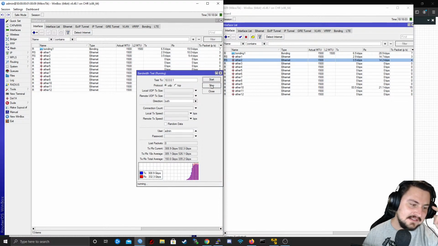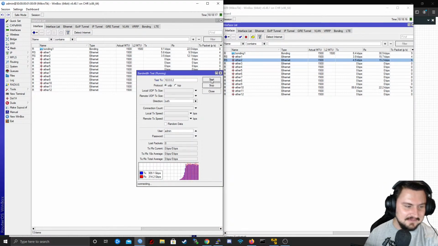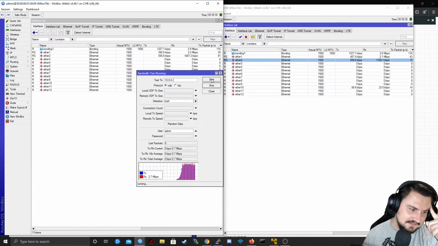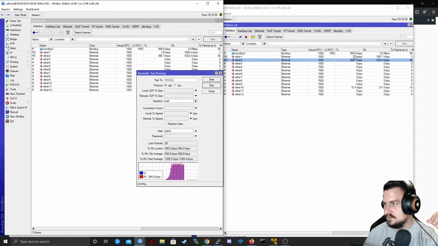So I was actually expecting this to be capped at 1 meg, and somehow I'm doing way more. Oh, I know what's happening. I'm running a speed test to myself, so that's probably why. Let's run a speed test to the actual router. All right, there we go. So here you'll see where it's a bit weird, like the connection is capped at 1 meg. So we can see traffic is on both links, but like the one link is kind of not doing anything.